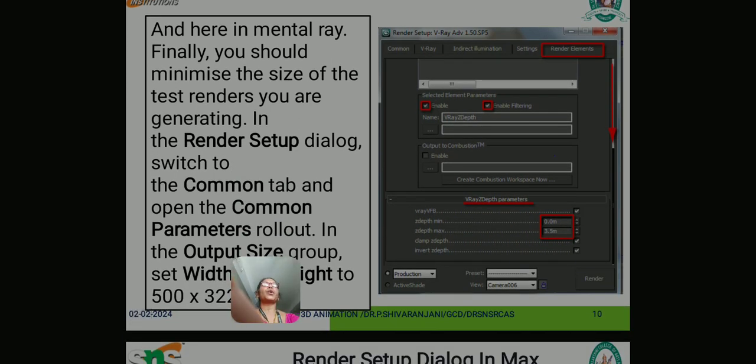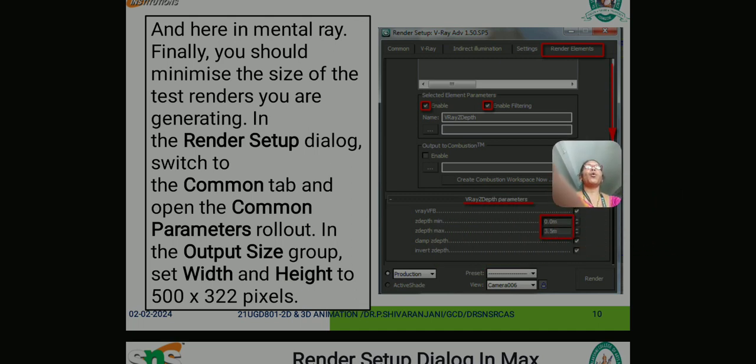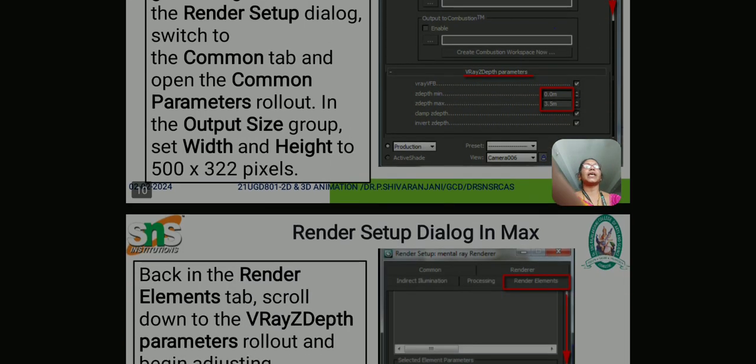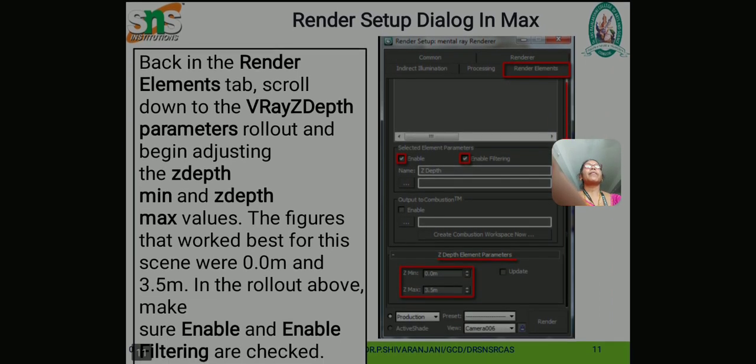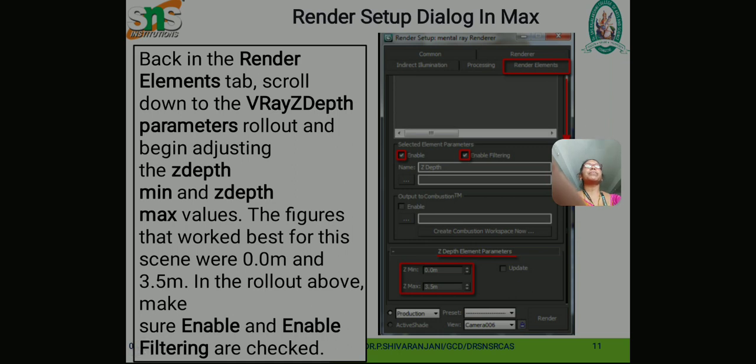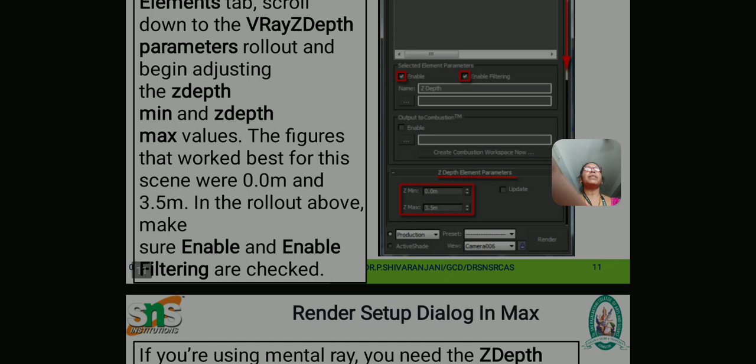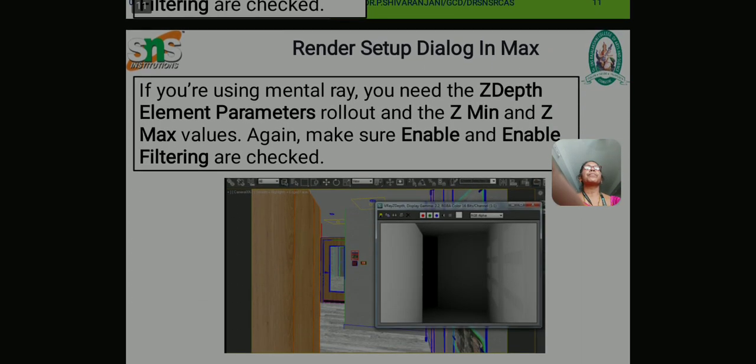You have to choose the Common tab and, in the Common Parameters rollout in the Output Size group, set width and height to 500 by 322 pixels. Back in the Render Elements tab, scroll down to the V-Ray Z depth parameters rollout and begin adjusting the Z depth minimum and Z depth maximum values. The figures that work best for the scene are 0.0 meters and 3.5 meters. In the rollout above, make sure Enable Filtering is checked.